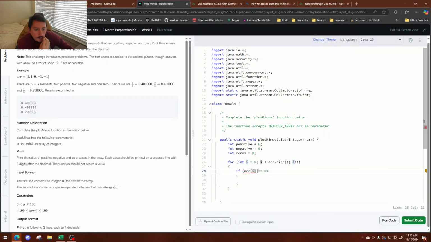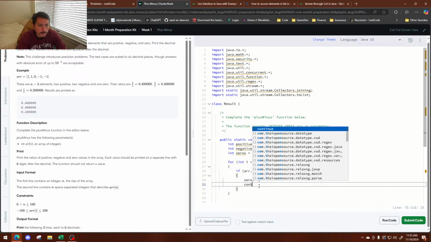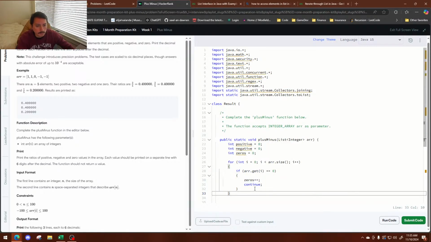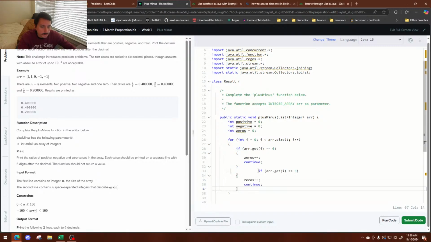If r.get i equals 0, then we just do zeros plus, do that. Okay, you have that. And then we continue from here. Now we just do the same thing three times. That's it. What is it doing? Why is it doing that? That's so weird.